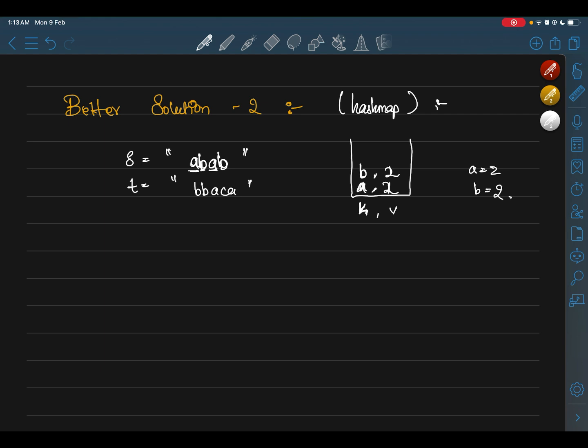Now while traversing T, if you don't encounter some character in this map, like if you ask this map whether C is there or not, and it says no, I don't have C, then you can clearly say C is our character, right? But what if this is the case? You have 3 A's. So B, if you ask whether B is there or not, it will say yes.